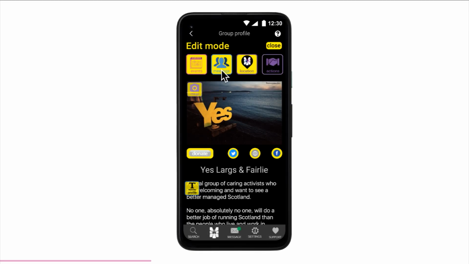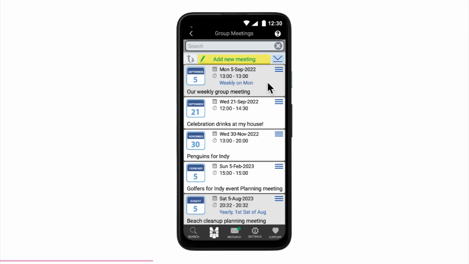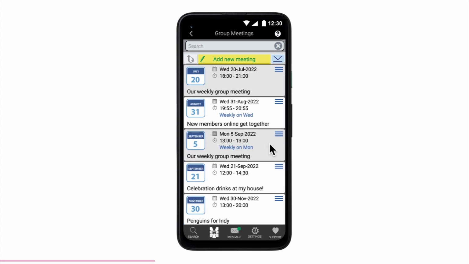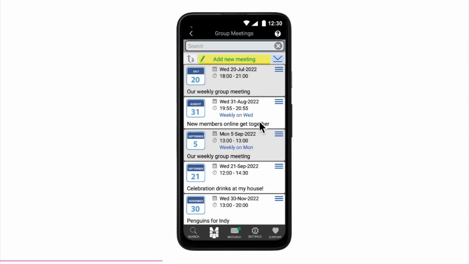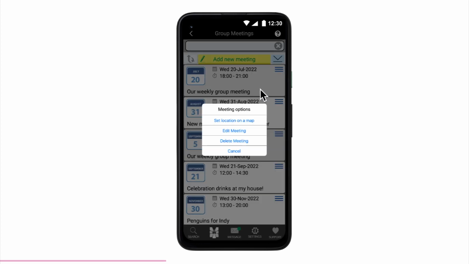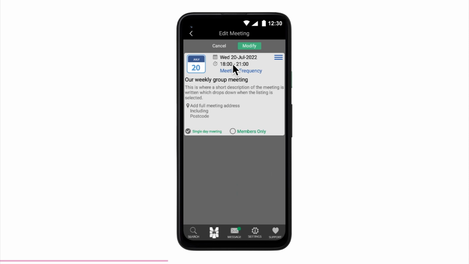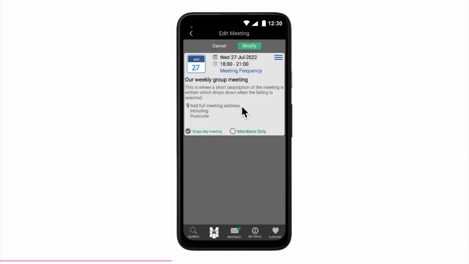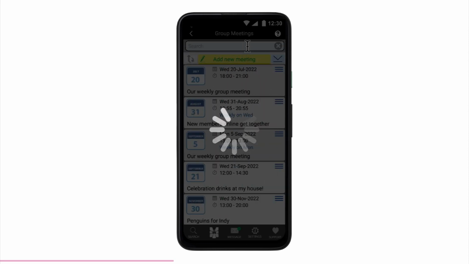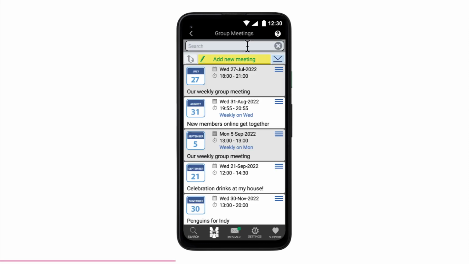In edit mode, this button lists all meetings including past meetings. This allows an editor to adapt an old meeting and relist it or simply delete it when it is no longer needed. To edit an existing meeting, simply select its options and choose Edit Meeting. Select whatever needs changed, make your change, and then select Modify. This makes the changes and returns you to the edit mode meetings list.